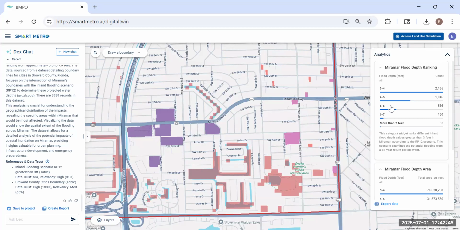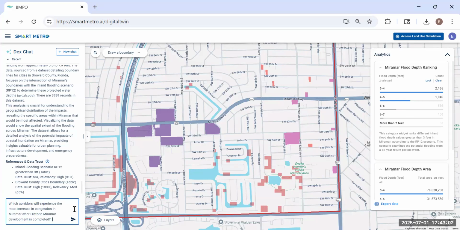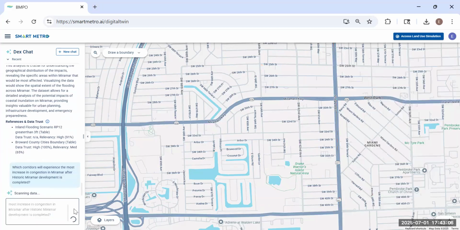I might decide that maybe I shouldn't go forward with that particular area. On the right-hand side, this is pretty cool. I can actually sort by flood depth and see which areas are under each range. Now that I understand the potential risks, I want to see the impacts after development. So this area is concerned with increased congestion, and I want to try to prevent that as much as possible.